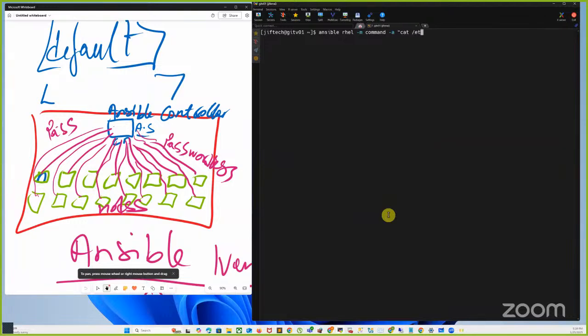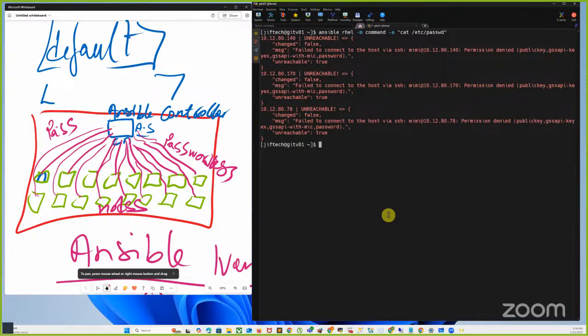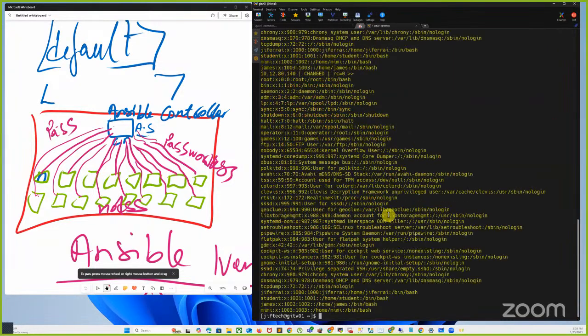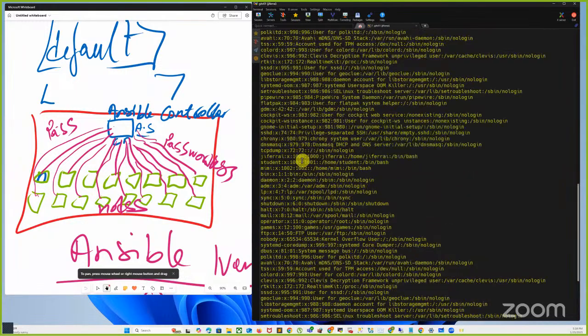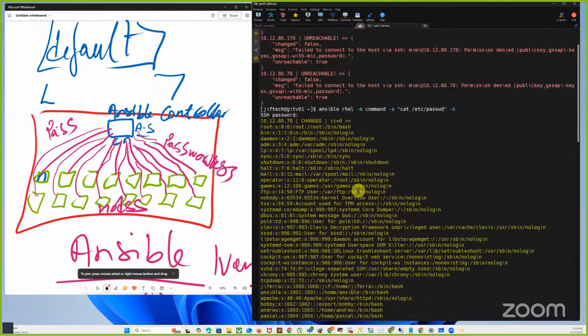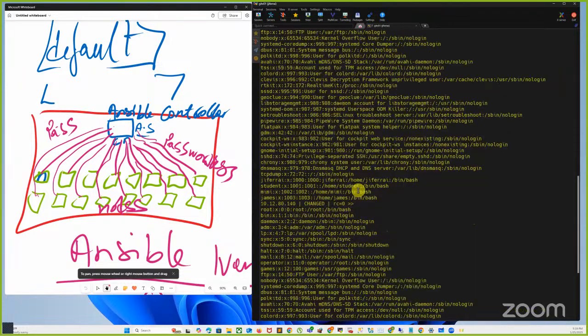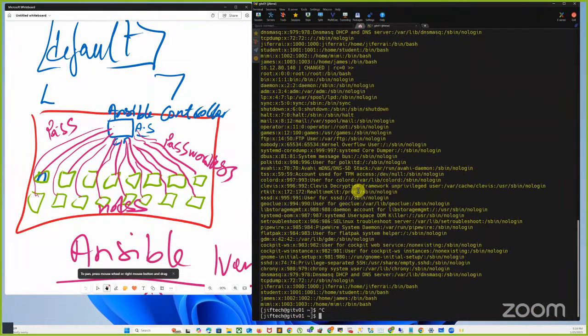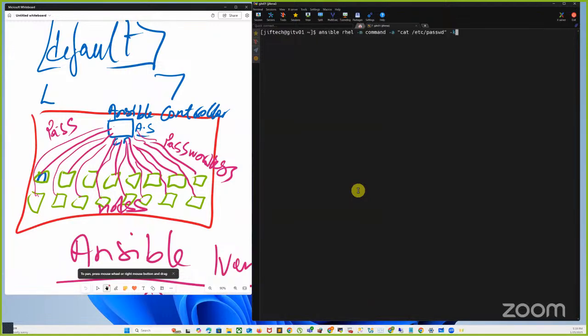cat /etc/passwd, and -K. You see, it's giving me the contents of /etc/passwd of all those servers that I have sent it to. Now watch.